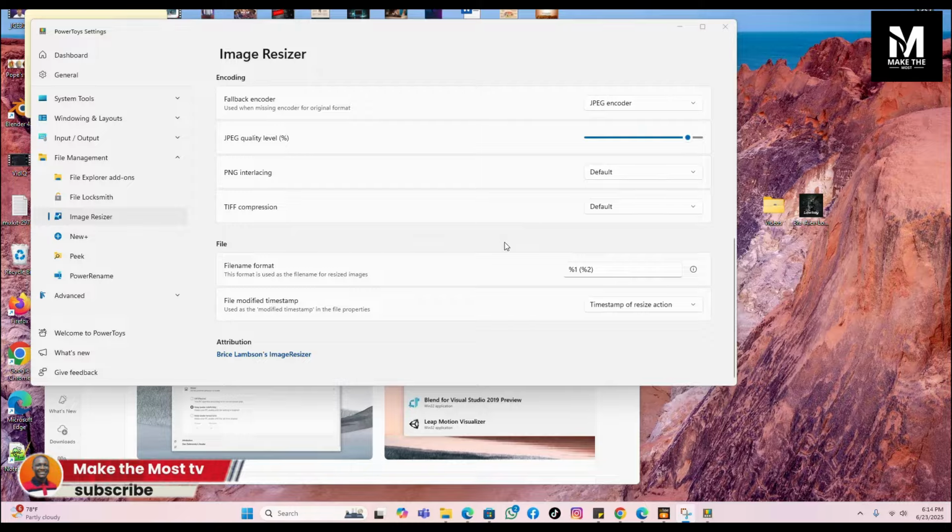Image Resizer is a fast, no fuss tool that lets you resize images directly from File Explorer with just a right click. No need to open another app. Let me show you how to enable it.